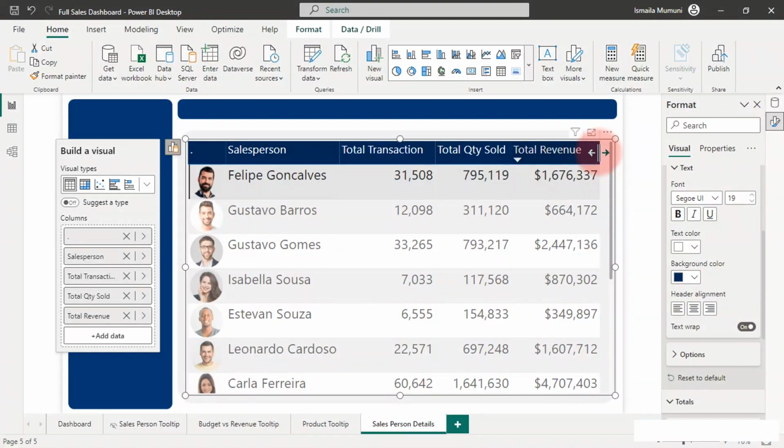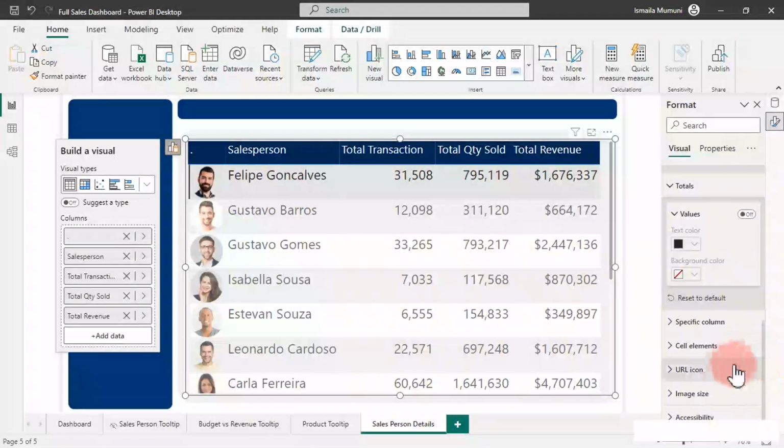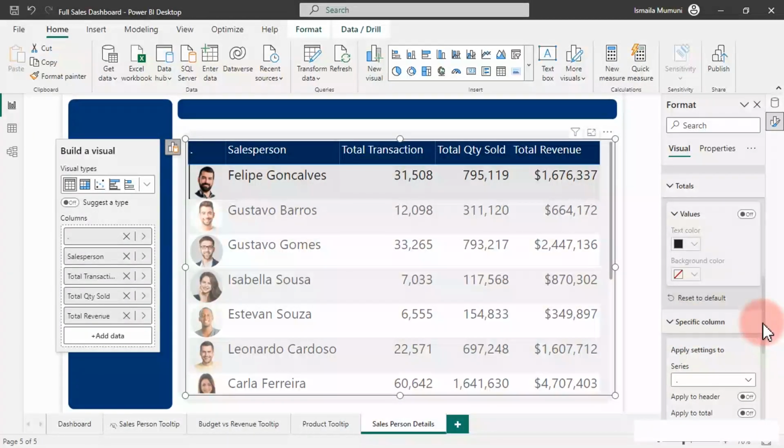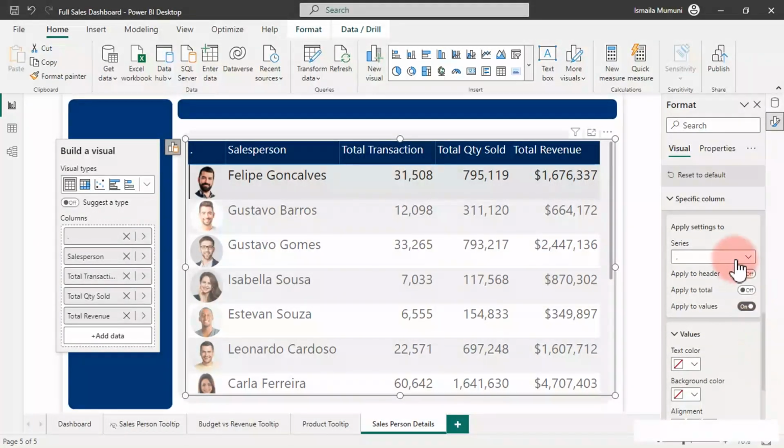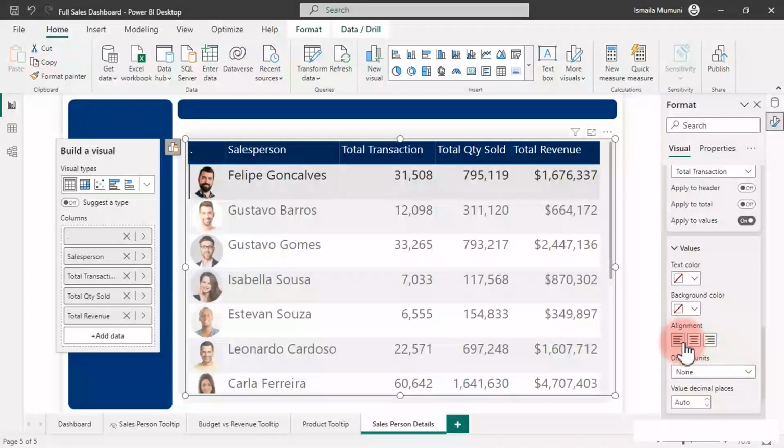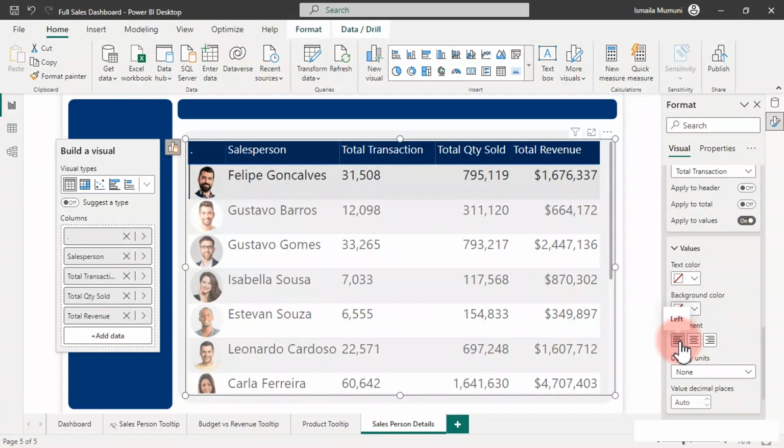Okay. One beautiful thing I would love to do now is just to scroll down. So we have this cell element, we have specific column. So click on specific column here, scroll all the way down and choose the column you want to affect. So this column here, total, I want it to be centralized. So go to the value. So we are not changing its color. Instead, I want to, okay, let me move it to the left-hand corner. Beautiful.